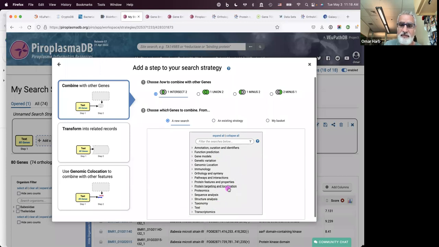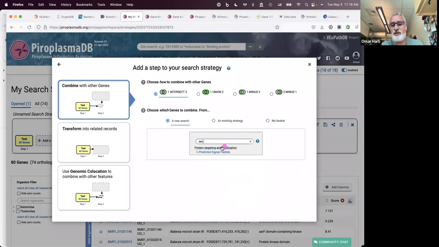And you might figure it out, say, oh, I bet you it's under protein target localization, and you would be right. Or it may not be intuitive right off the bat. And so being able to just filter these searches using this search filter bar here at the top is really nice. I use it all the time. I don't even try and look at the categories.